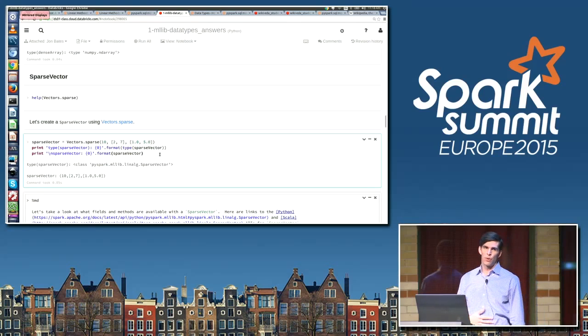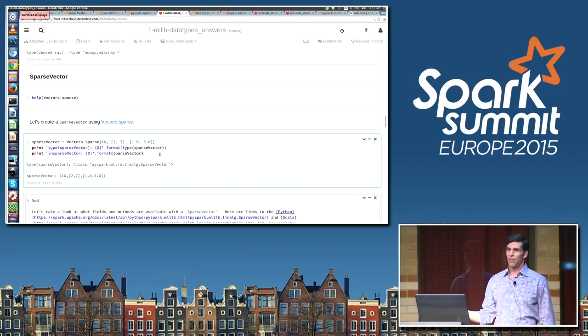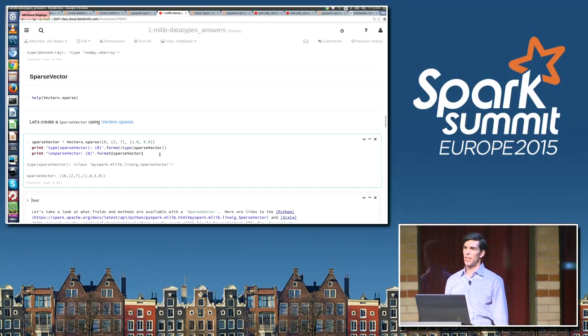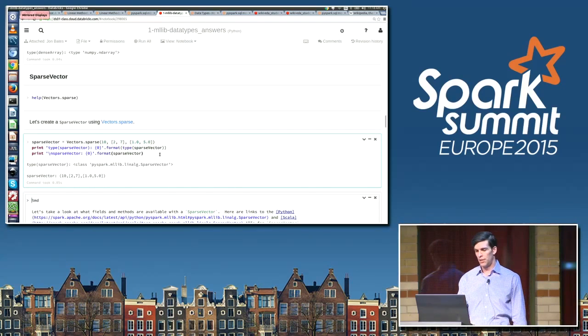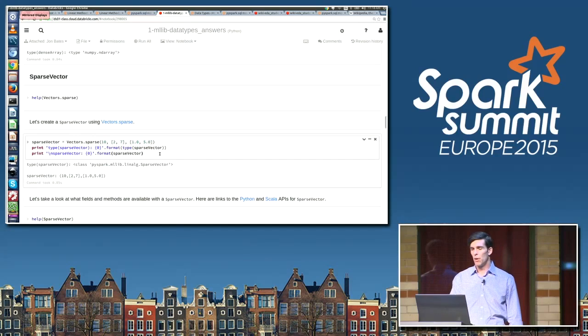So this allows us to store things much more compactly. If you're doing something like text analysis, you'll find you have very sparse features, so if you tried to create a dense vector, you'd just run out of memory. So it's a very useful tool. And we'll really just be going between dense vectors and sparse vectors for a lot of what we do with ML and MLlib.